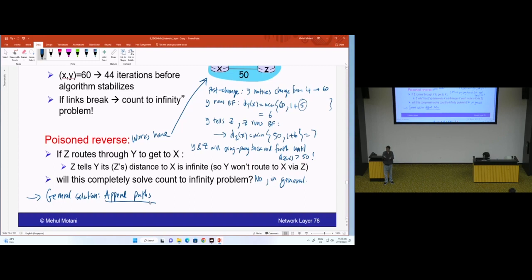So now when Y tries to choose a neighbor, it's not going to choose a path that includes itself. And that fixes it. And that's what we do on the internet. It's called the path vector protocol. It's distance vector with paths. Good?